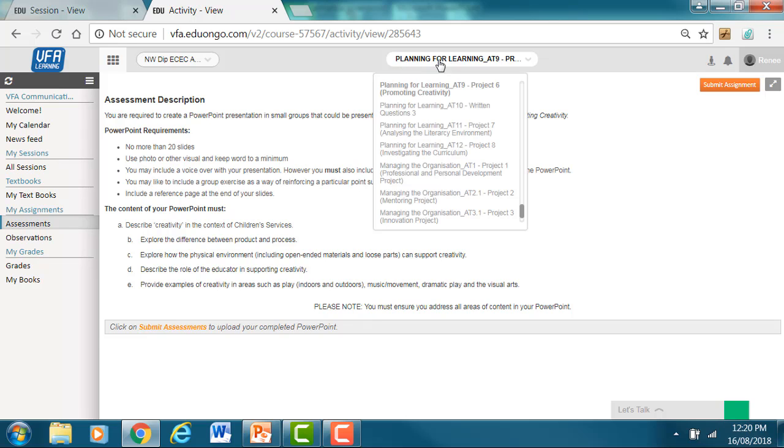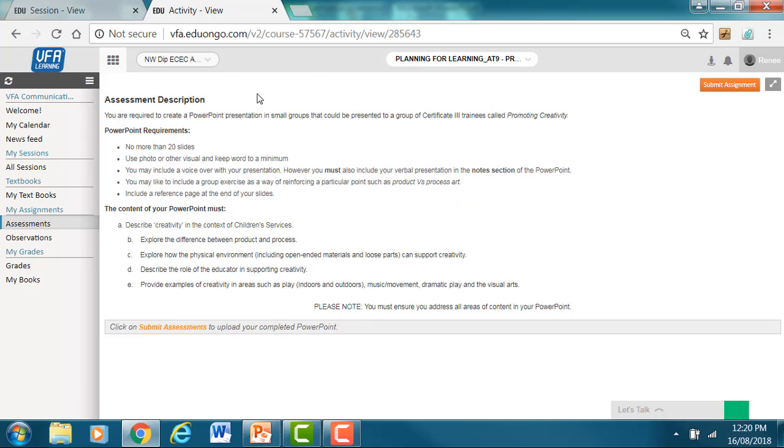Alright, this is Planning for Learning Assessment Task 9, Project 6, Promoting Creativity. So this assessment is where you get an opportunity to make a PowerPoint presentation. Your PowerPoint presentation is going to be targeting Certificate 3 trainees, and the presentation has to be called Promoting Creativity.